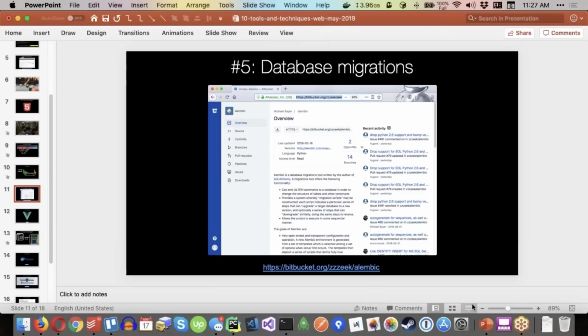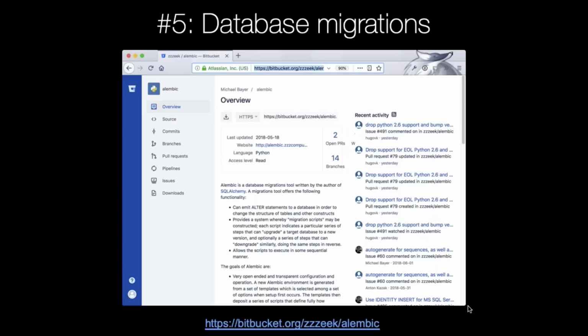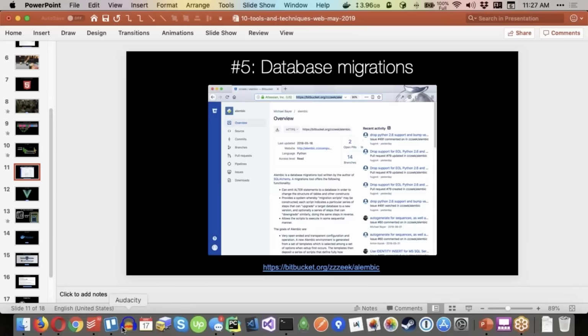All right, next one is database migrations. So I would certainly recommend that most of the time you talk to databases, you use some kind of ORM. You don't have to, but your life will be easier, your interaction with the database more structured, if you use something like SQLAlchemy or Django ORM or something like that, right? So let's go look at one of those down here.